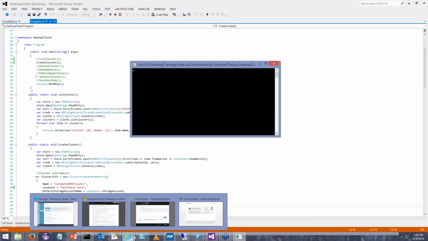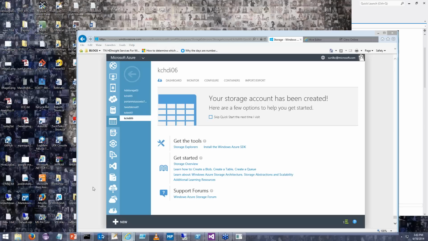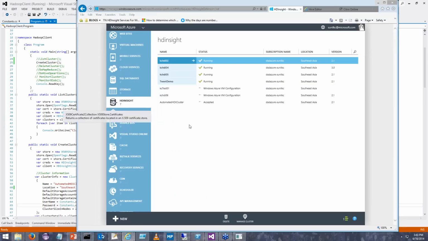If you can see, the KC test was from the portal, this is from PowerShell, and the automated HDA cluster is from my .NET framework. So you have all three different ways in which you can create a cluster. While this is creating a cluster, I will walk you through a very simple demo. I'll take 5 to 10 minutes to show an end-to-end demo as well, of why the clusters have been created.